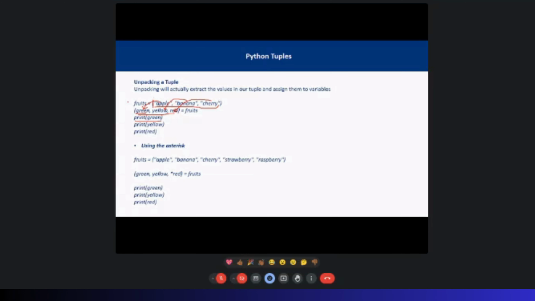There are many ways of doing this. You can just say green is equal to fruit at index position 0. Then it takes that item, which is apple, and assigns it to the green variable. So this is variable unpacking, and it will come in handy. This works the same for lists. If I did not mention it, unpacking will also work for lists: if you have values stored in a list and you want to unpack them into variables, you can do this.